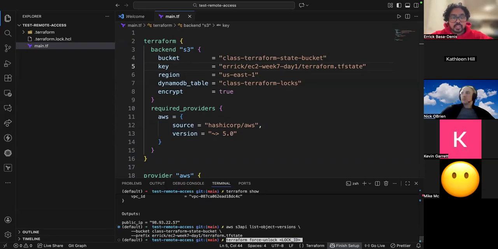Now you'll probably have to look up the lock ID manually in the DynamoDB table, but otherwise it should be specified in the error log. And you have to be really careful with running this command and make sure nothing else is running.